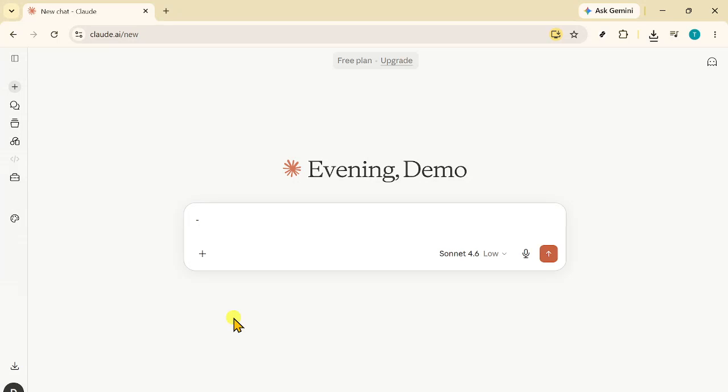Hello, today we will guide you through how to make org charts with Claude AI. To begin, open Claude in your web browser and start a new chat. This is where you'll create your organizational chart using a simple text prompt.